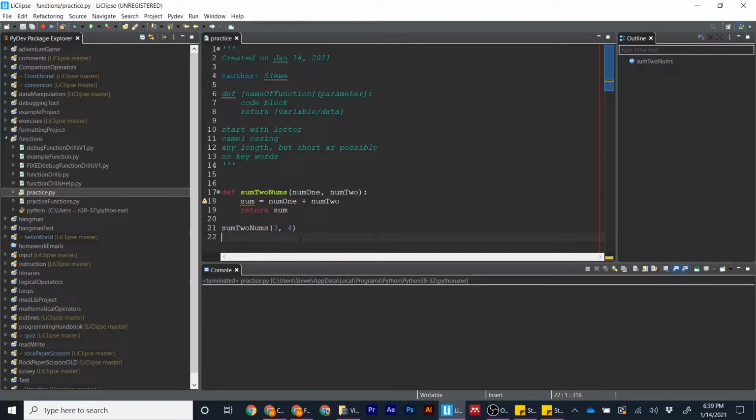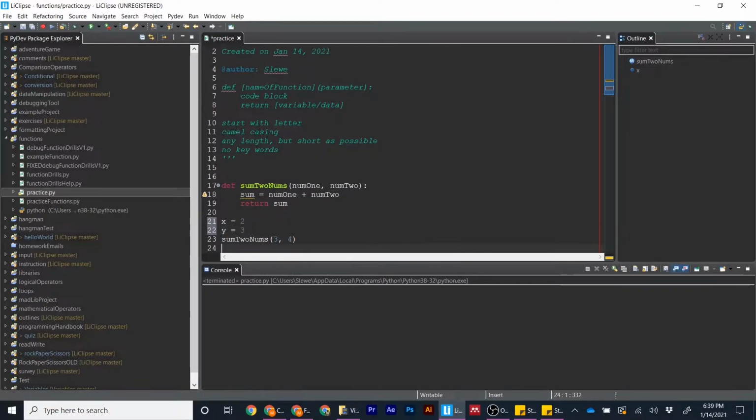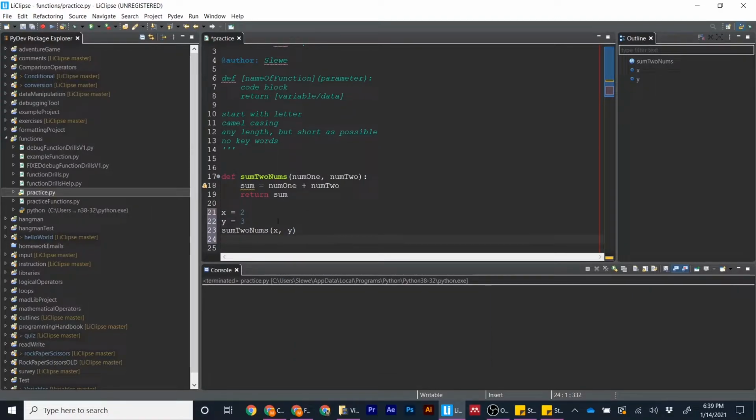We could also put in actual variables for the parameters. So we could say x equals 2 and y equals 3, and if we put x and y in here, this is the same thing, different numbers, but instead we're sending in our variables. So num1 would be x, which is 2, and num2 will be y, which is 3. So we're just passing along the data from this variable to num1, and then this will access that.